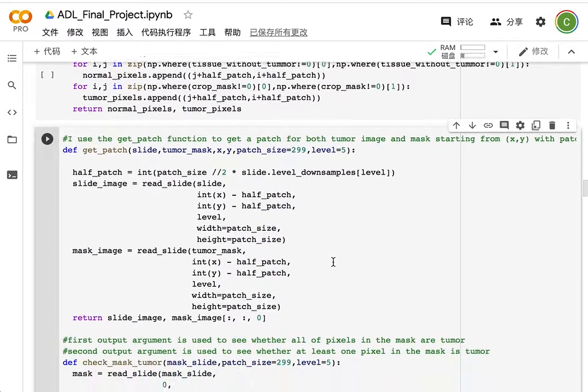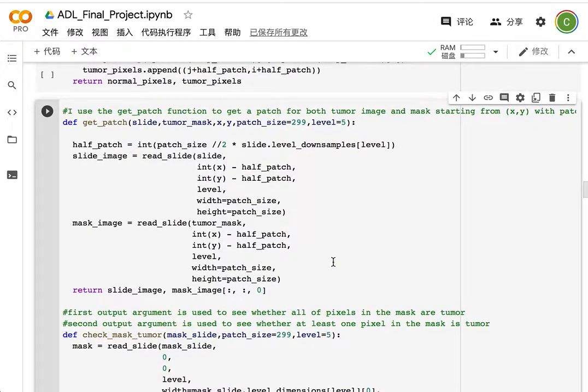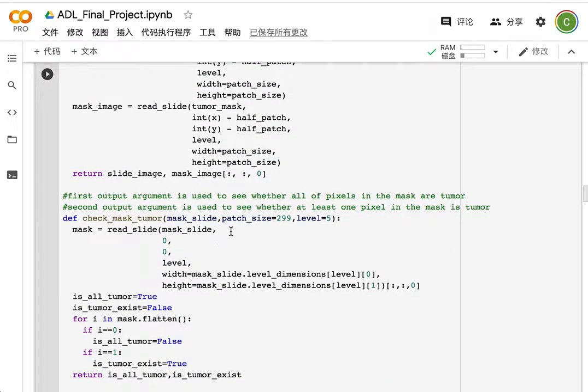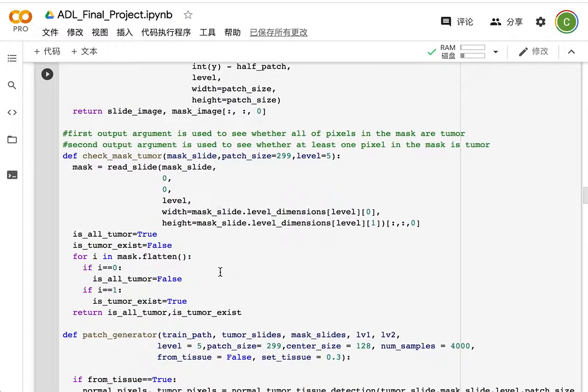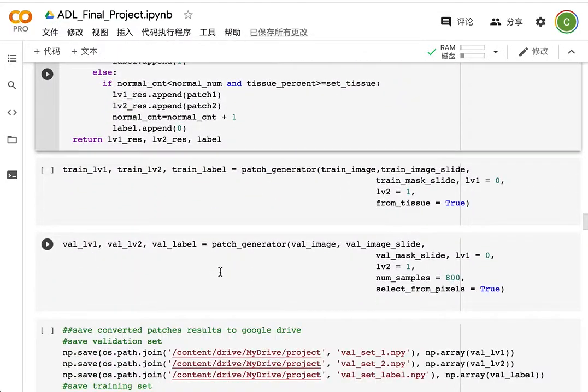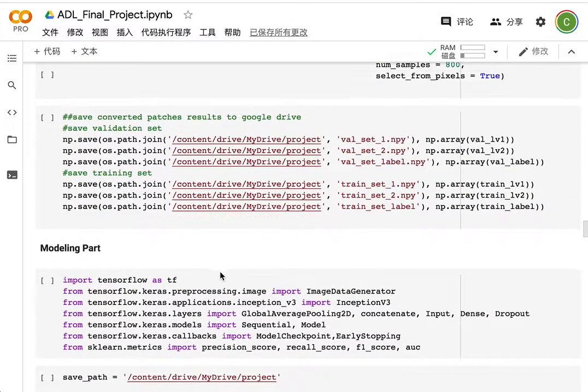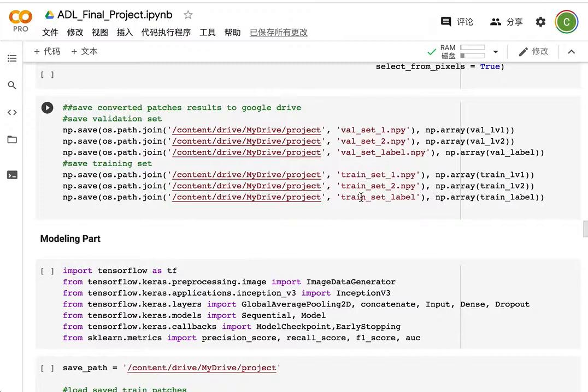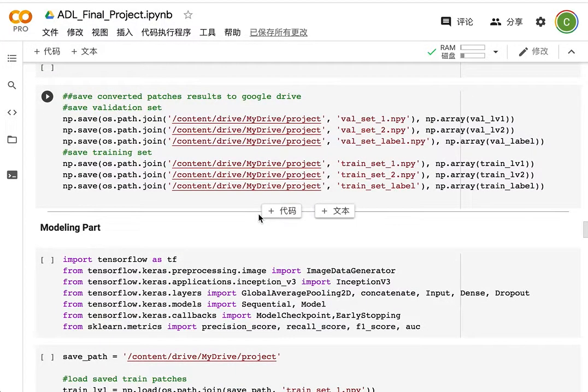Then I use the get patch function to get a patch for both the tumor image and the mask. Then I combine all of the functions above to successfully generate patches from the training and validation dataset. Then I will save all of the train set and the validation set to my Google Drive so that I can access them later.